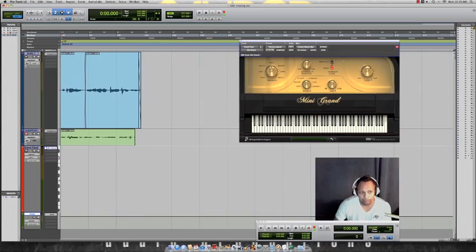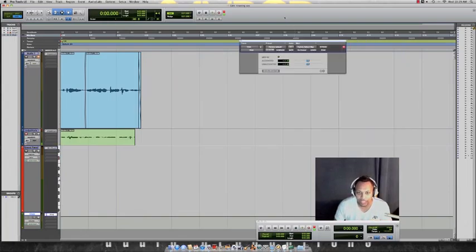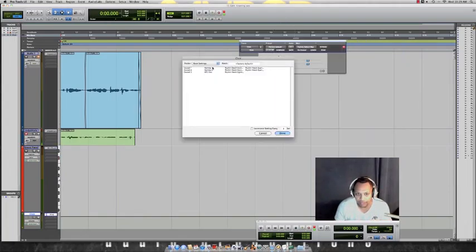So what we want to do is, I personally don't like that click sound. What I tend to do is I change it and I add a marimba sound like this.